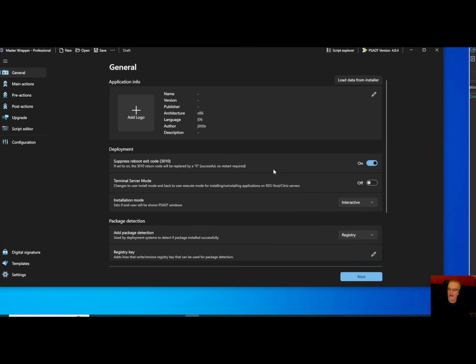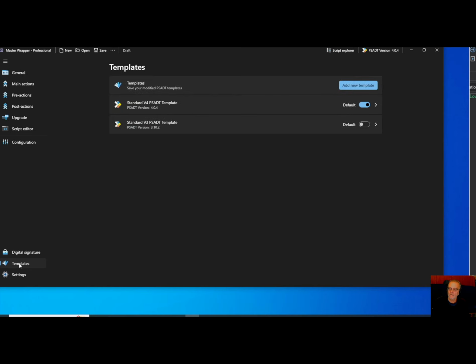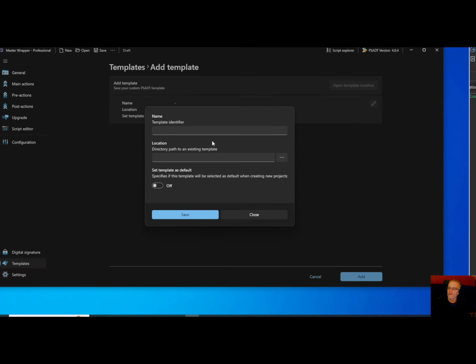So let's add, I downloaded 4.0.5 of the App Deploy Toolkit. Let's add it. Let's go down here to the left where it says templates, and you would click add new template. Okay, so I didn't open up an existing project or template. I want to just add it from this template that's built in. So we'll just go add existing template.